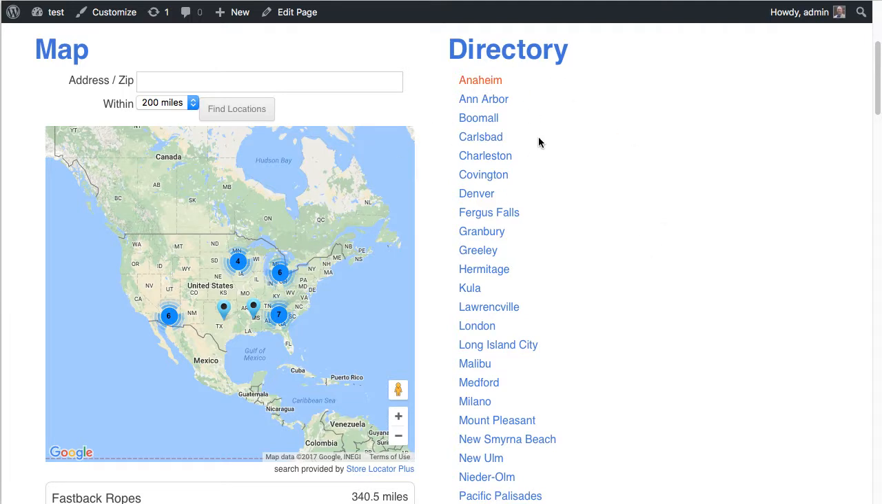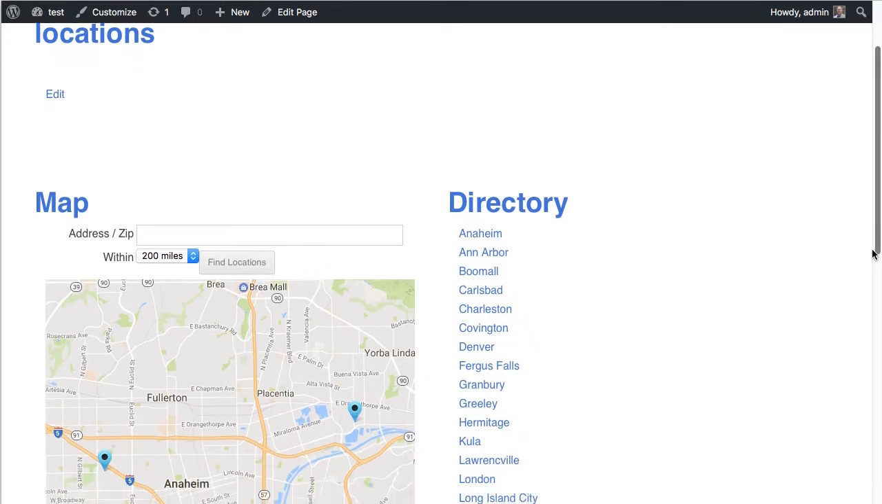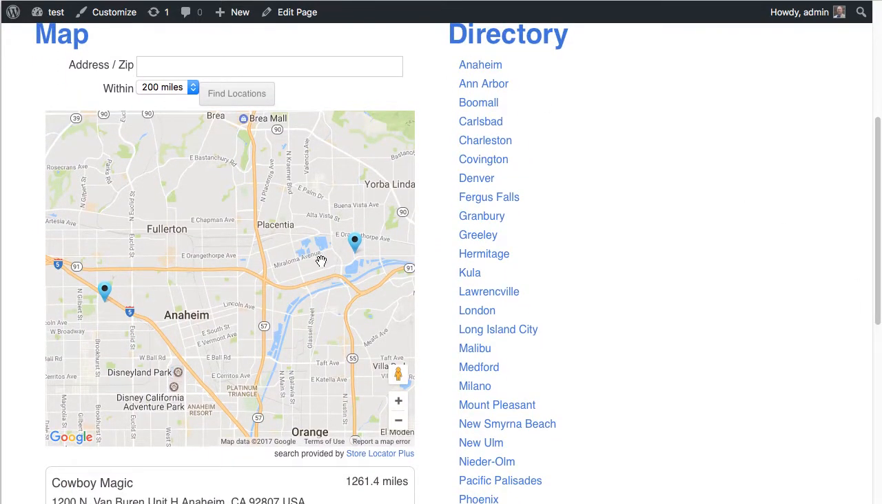So you could put both of these on a single page. You can put this on a separate page. I just have them set up with the Store Locator Plus theme side by side, so it's a little easier to see what's going on. So when I click Anaheim, you can see it shows all the locations in Anaheim. So that's one of the nice features that are part of the standard directory add-on.